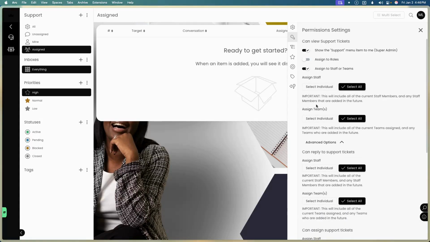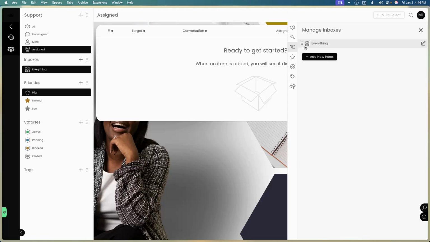You also have the ability to manage all of the inboxes. If you do not create inboxes, everything just goes into the everything box. Creating an inbox means that you're specifically going to focus on, say, finance. Funny how I'm over here not spelling stuff correctly, but it could be finance, it could be admin. You can segregate it that way.